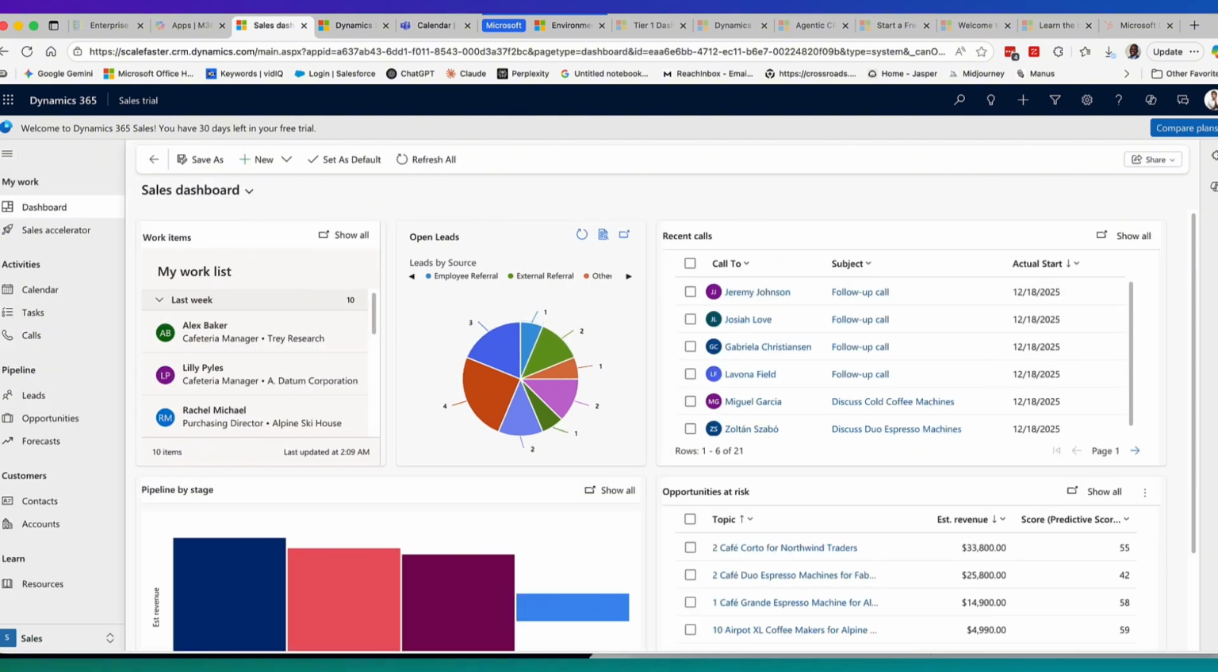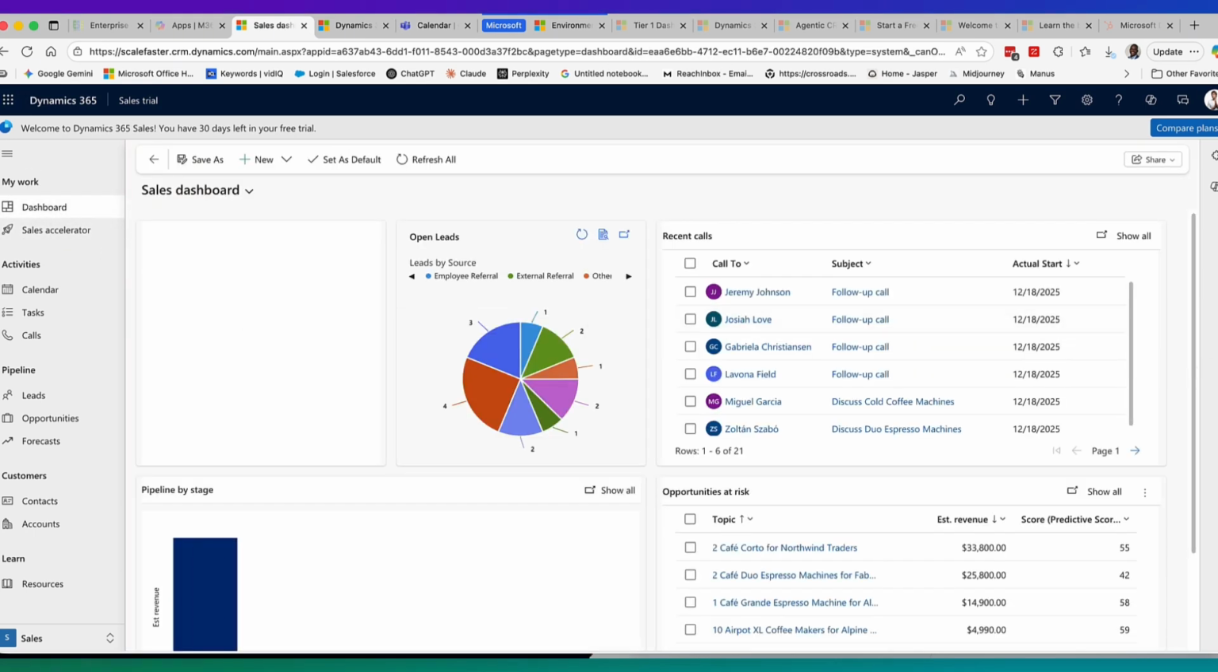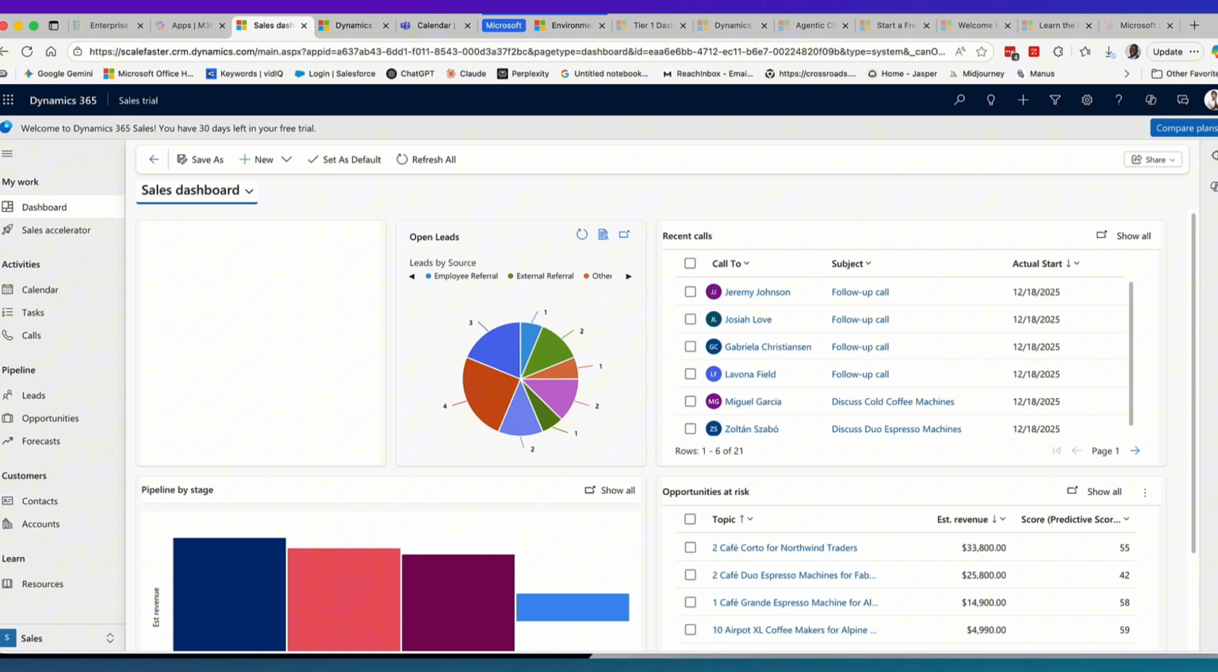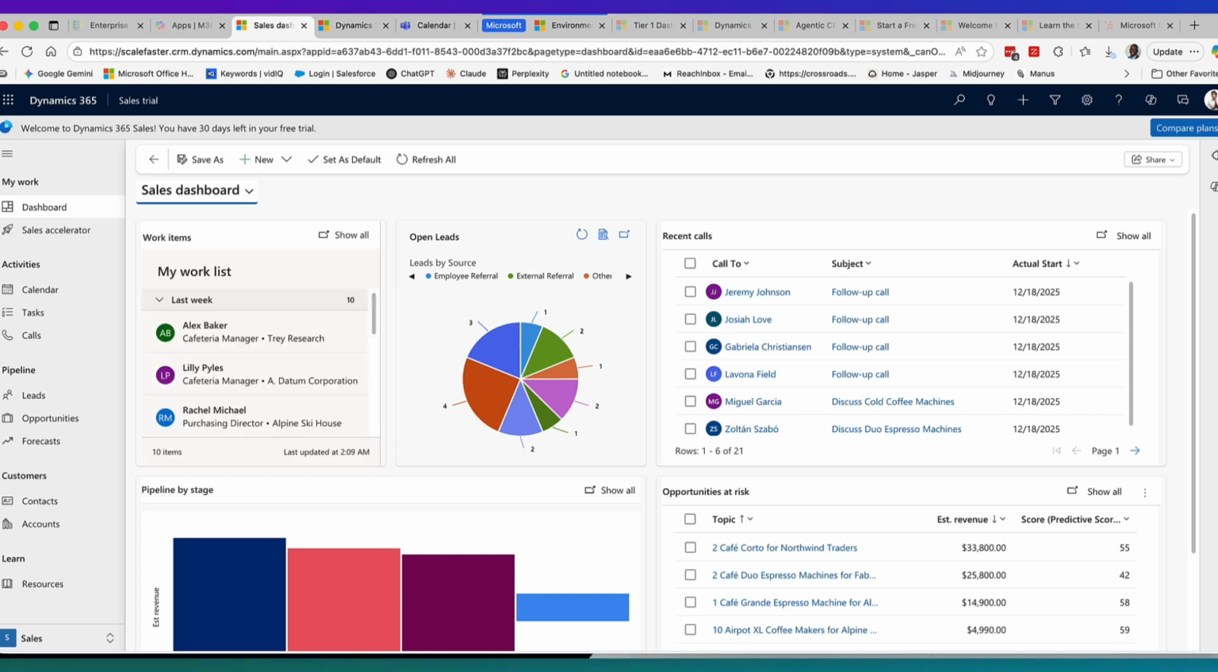Now, the rail is organized in clear groups. The first group is my work. This is typically your starting place for the day. So you can see here, right? Dashboard. So dashboard shows you everything. Open leads, recent calls, opportunities you might be at risk. Sales Accelerator acts as your personal dashboard for nudging your deals to the next step.